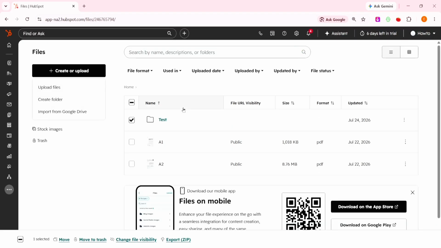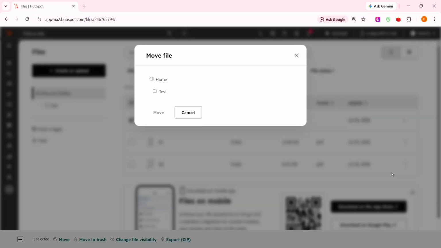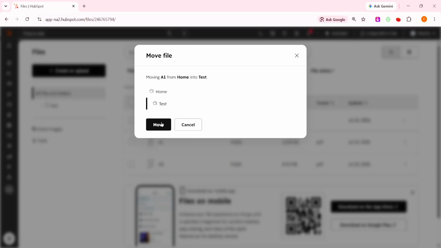To organize your file into a folder, click the three dots icon next to the file name, select Move, choose your target folder, and click Move.